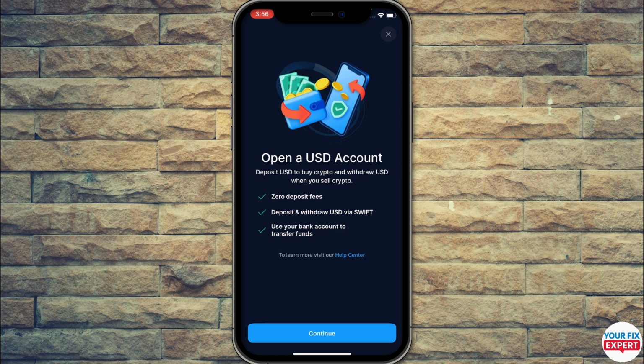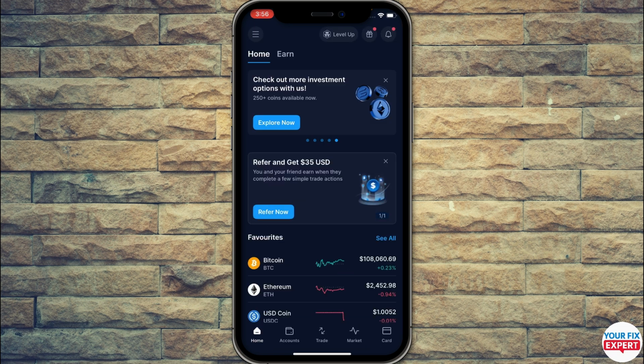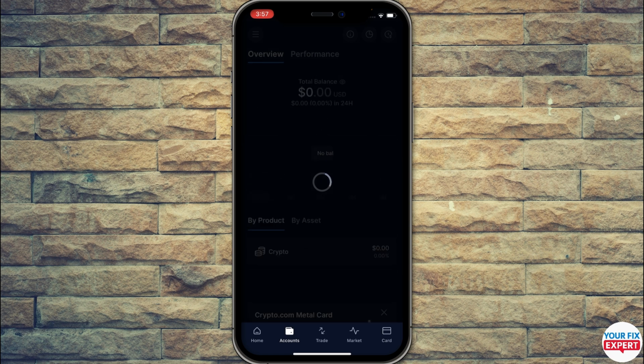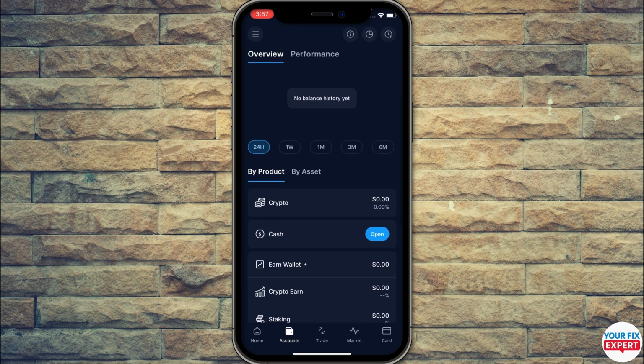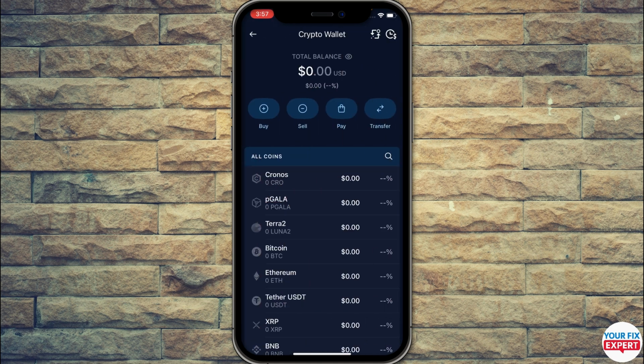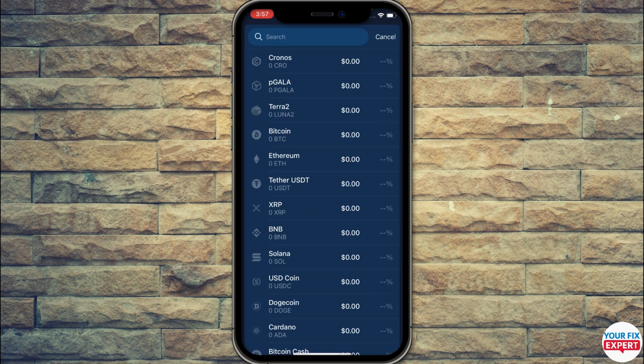If you have verified everything and attached a USD account, you can just go back, and from here along the home section you can see an option called accounts. Click here, and once you're on this page, you can select buy assets or buy product. You can just click on the crypto. Let's say we want to sell crypto, and just make sure to select the currency that you want to sell.